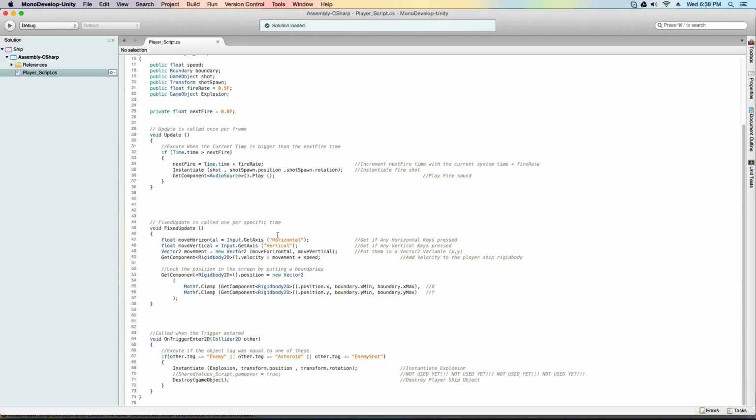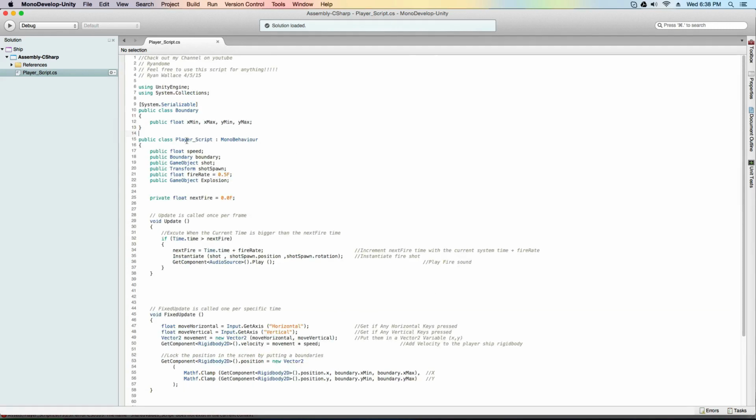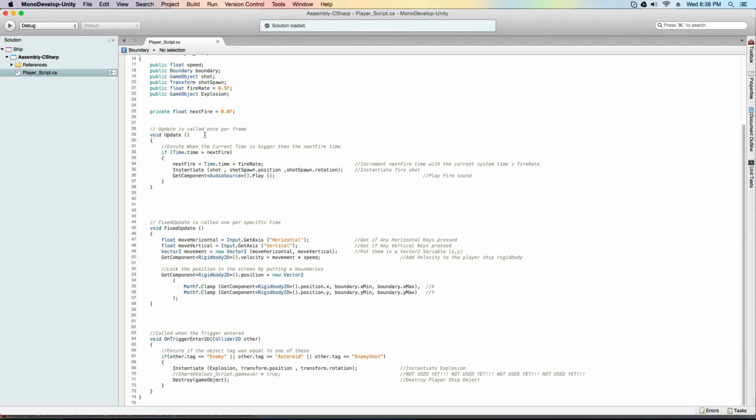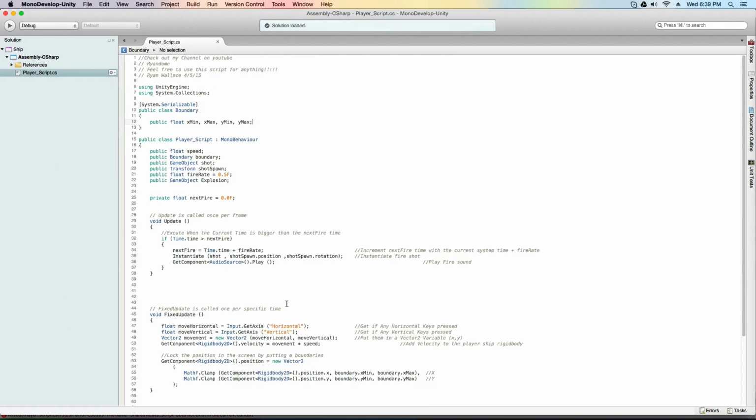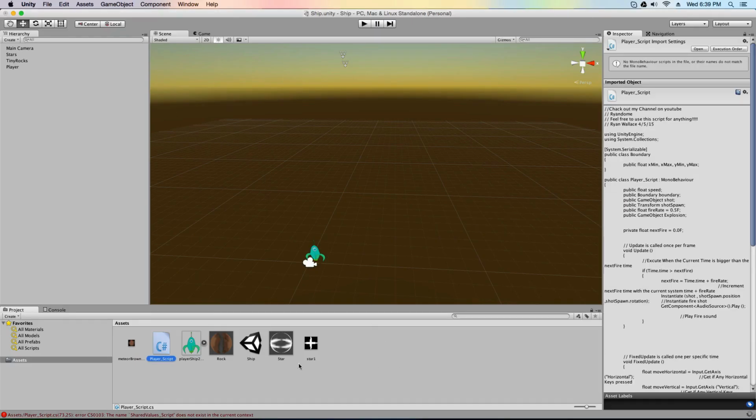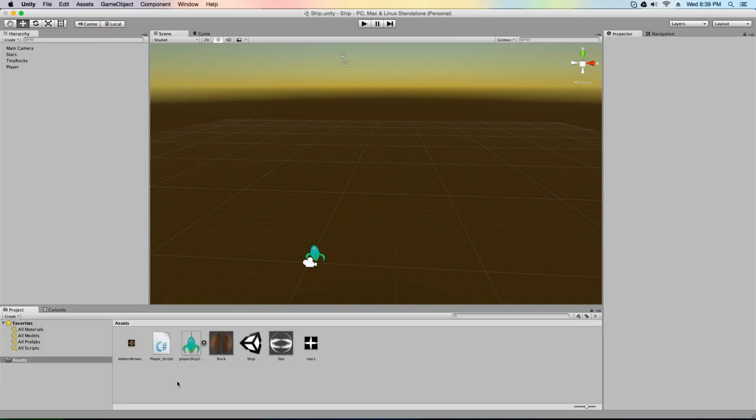Alrighty, guys. So this is the script, the player script. We have the moving coordinates where it's allowed to go, the boundary. We've got the speed and some of the shots for our ship. We've got the controls, and we've got what happens when it hits an enemy asteroid or an enemy shot. This is all found on my website, link in the description down below. Go ahead and download that, look at it, explore with it.